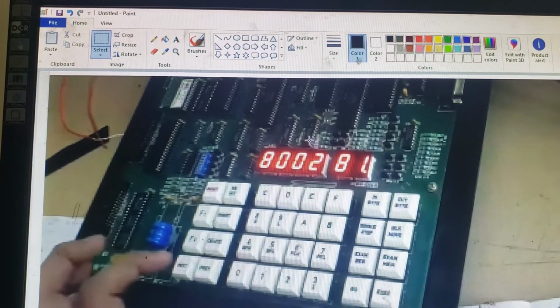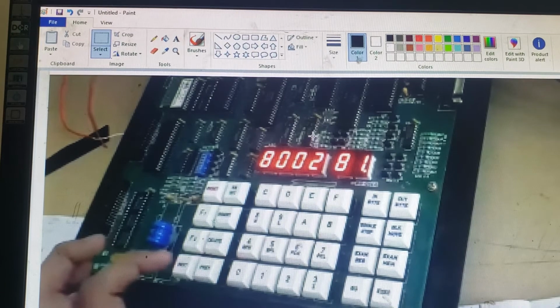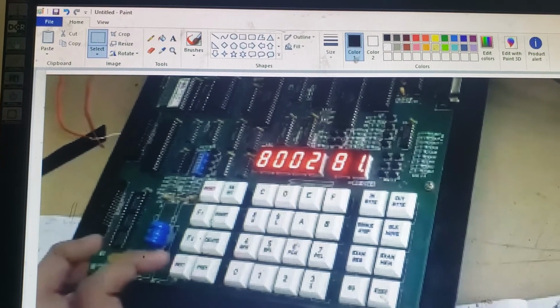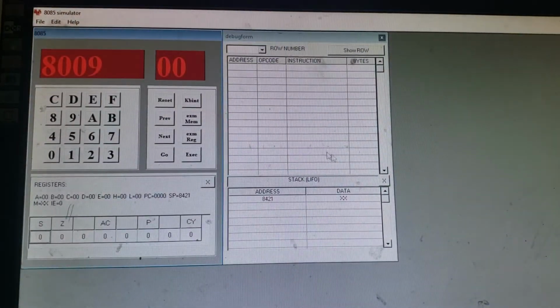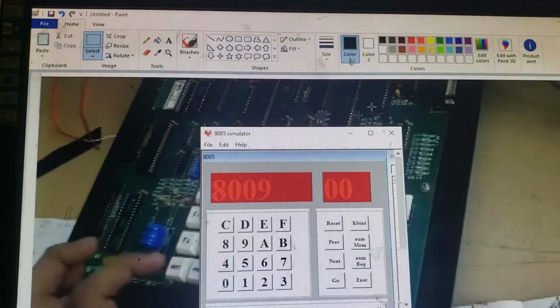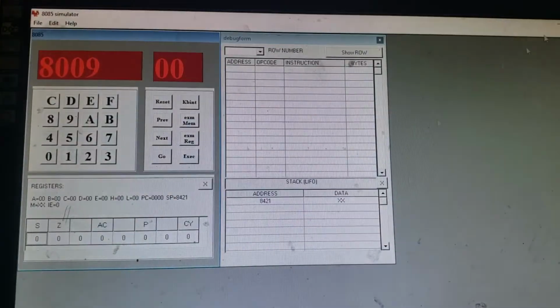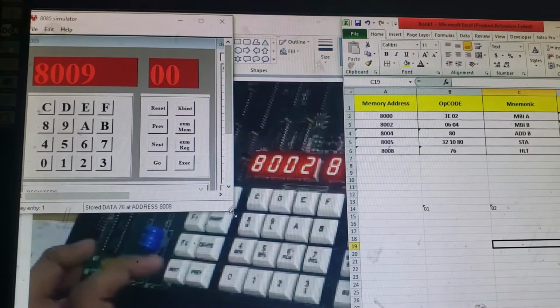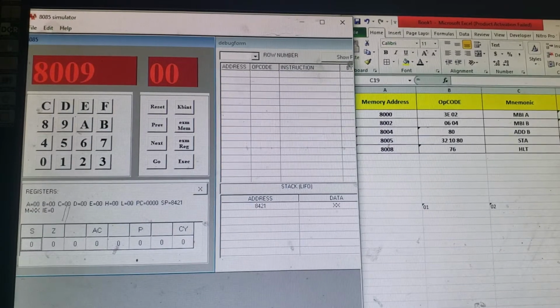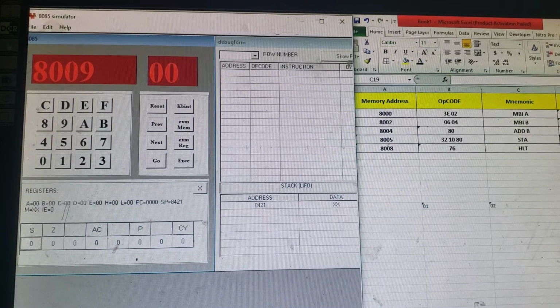Since I don't have a microprocessor with me right now, I'm going to use the simulator, which is free to use. You can download it from the internet, and I have already prepared the same algorithm in Excel. So it will be very easy for you to visualize and see what steps are being taken.